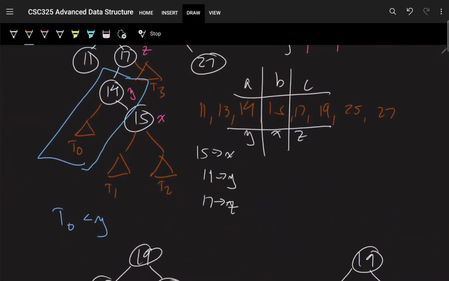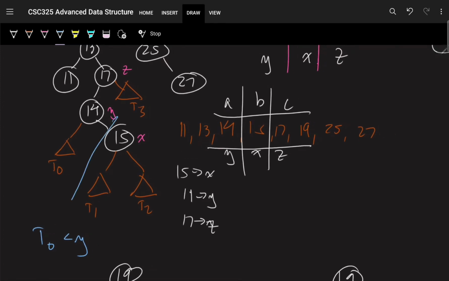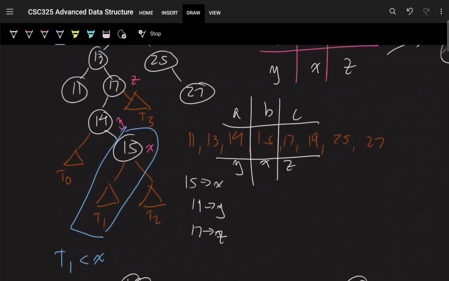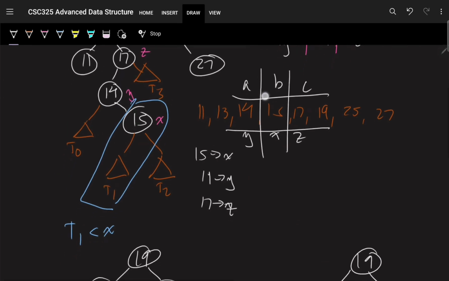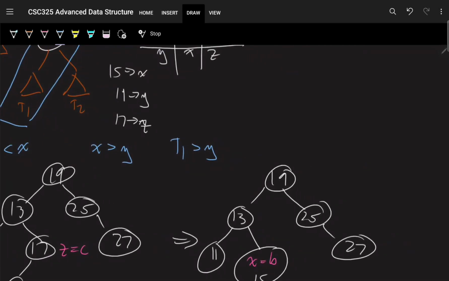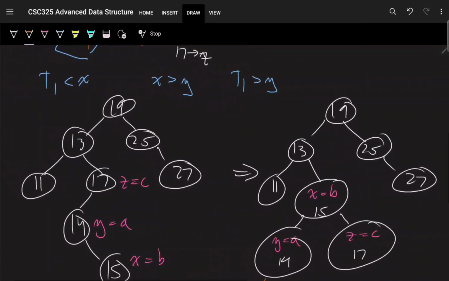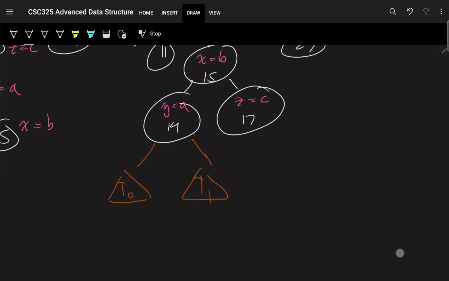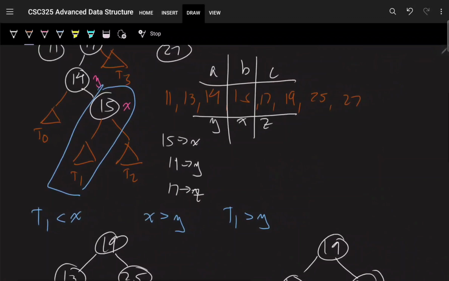Now let's look at T1. T1 is the left child of x, so it's less than x, but we can see here that x is the right child of y, which means that while T1 is less than x, x is greater than y. So this must mean that T1 is greater than y. And if T1 is greater than y, then T1 is the right child of y. So likewise, we write that here: T1 is the right child of y. Cool, so we have two more subtrees to deal with now.